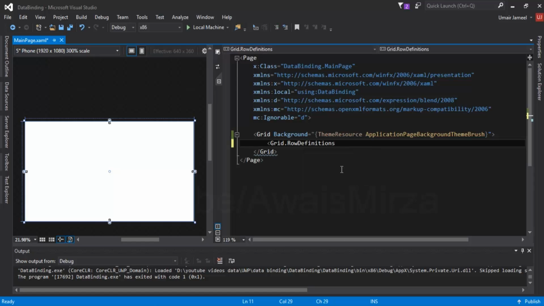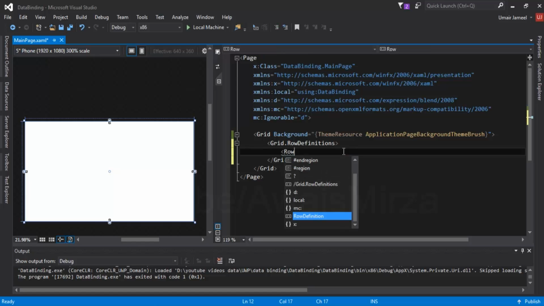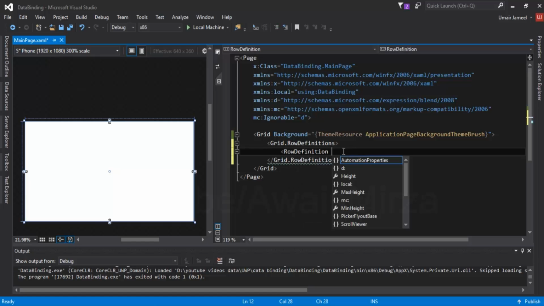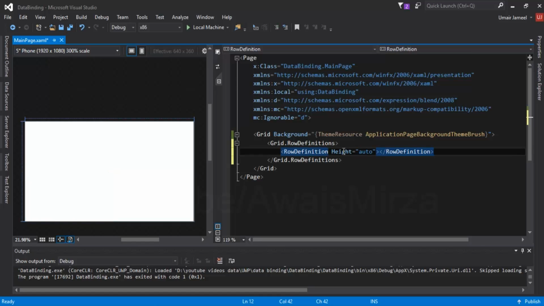This will define individual rows in our UI. After that I can define different rows with different heights. So I will define 3 rows, and I can do that by writing RowDefinition, and after that I can give it some height, and I will give it the value Auto. Anything that I add inside this row, the height of this row will automatically increase or decrease.